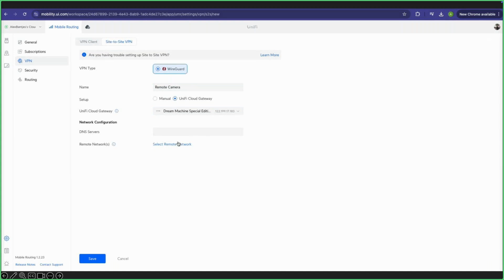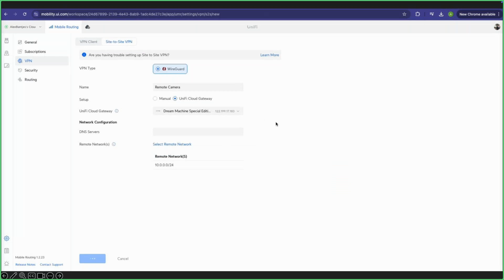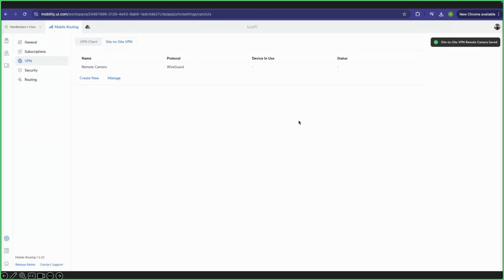I'm pointing it to my server, selecting the default network, because that's obviously where my NVR component is expecting to find cameras. And you'll see that connection is now set up. But you'll notice that device in use and status remains blank. It effectively doesn't do anything beyond that.